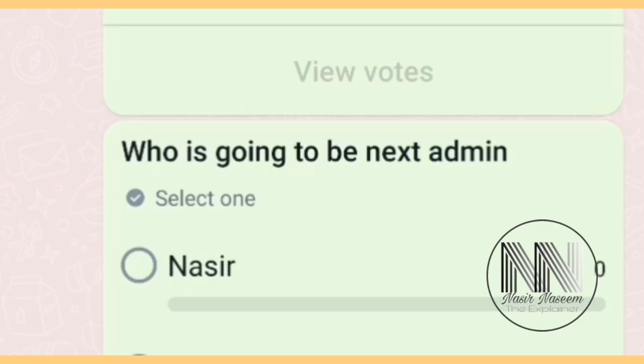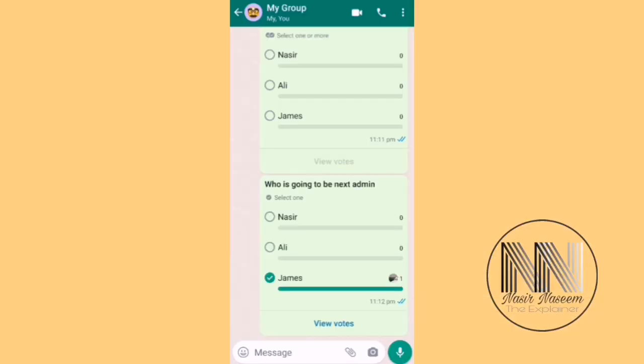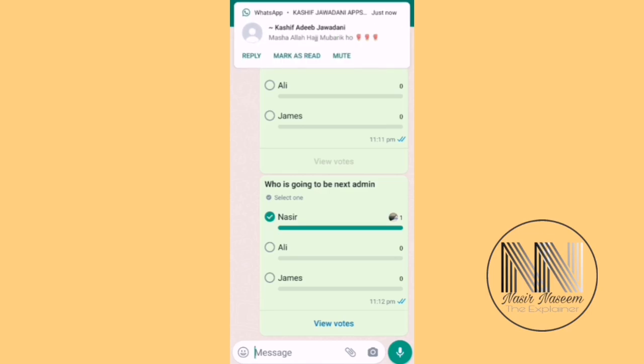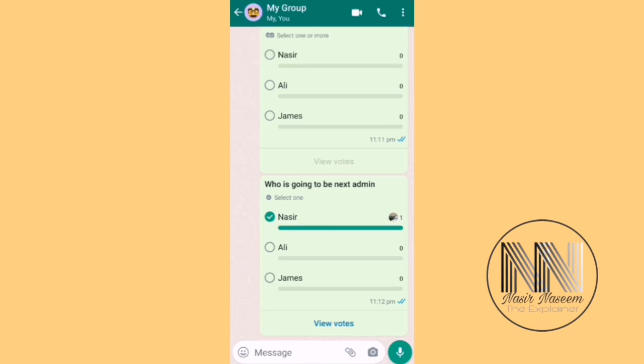And the poll is also asking select one. It means this poll is created by selecting only one option at a time, and no second or third option can be selected. And if you want to unselect or cancel your selection, click again.